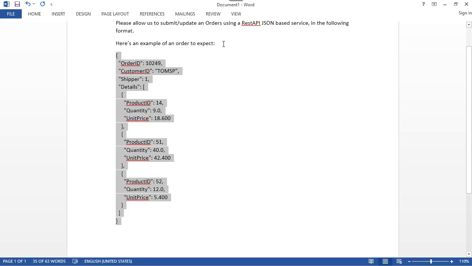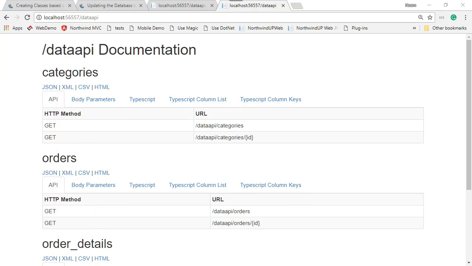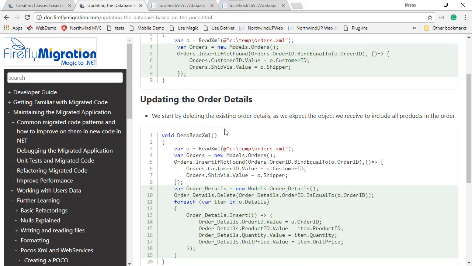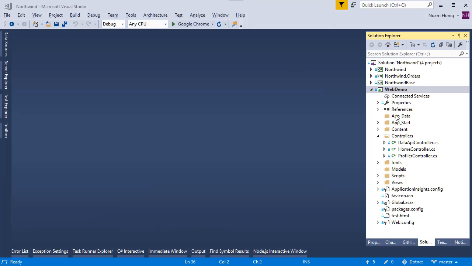You know, big words like REST API and JSON. Well, we're going to use the tools that we know. We actually covered most of it in previous articles, such as creating classes based on JSON and updating the database based on POCOs. So we're going to use the knowledge that we've gained from these two articles and try to build it all together. For this demo, I'm going to use the web demo project from the web tutorial that many of you have already used.